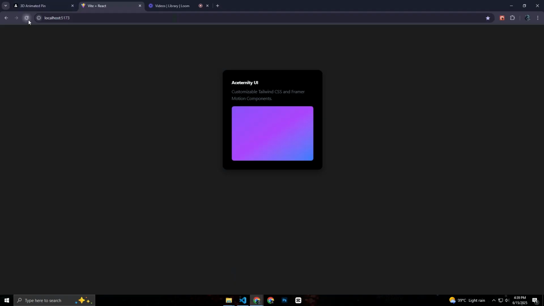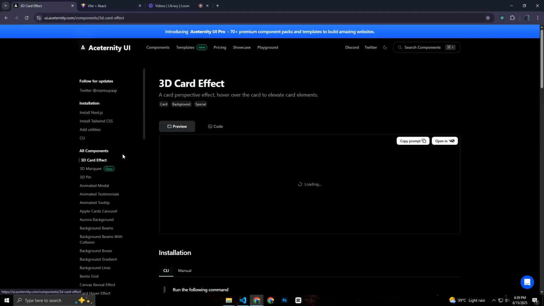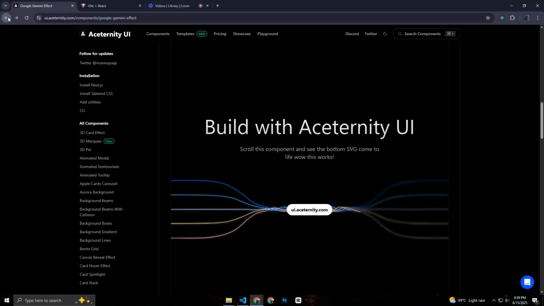That's it. Now your React app is using beautiful Aceternity UI components. You can explore more components and use them the same way.